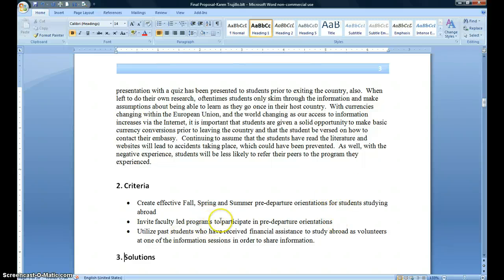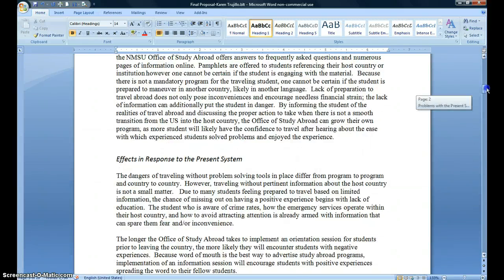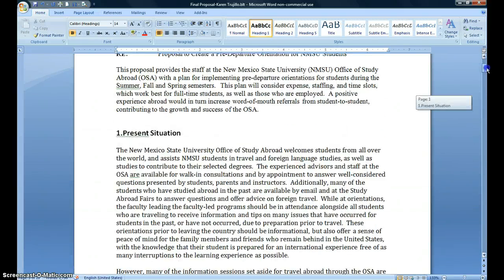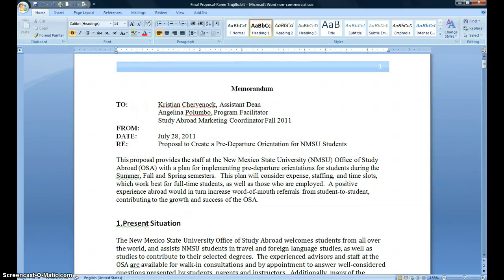So make sure you use the different levels of headings, and I don't care if you use Word's function or not, but make them consistent throughout. Another thing that's interesting is the use of lists and indentations.